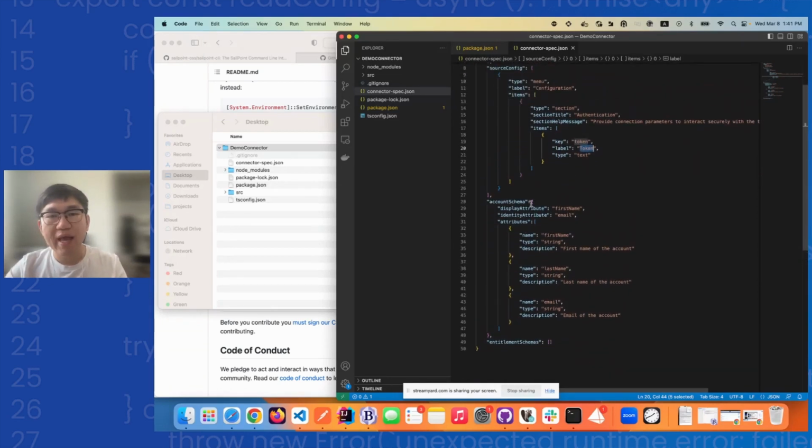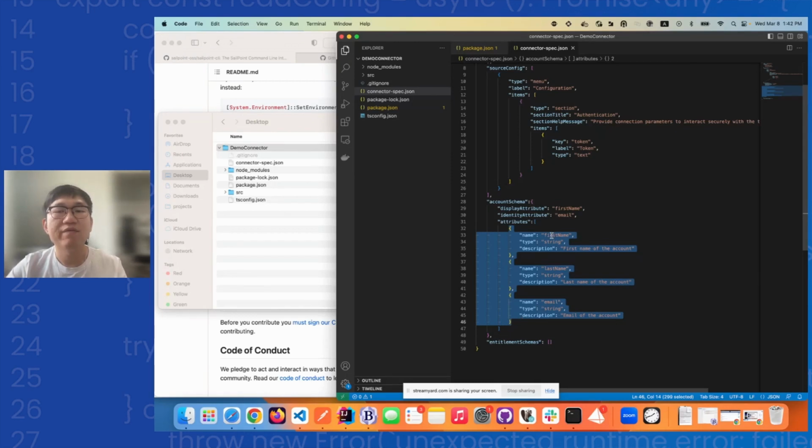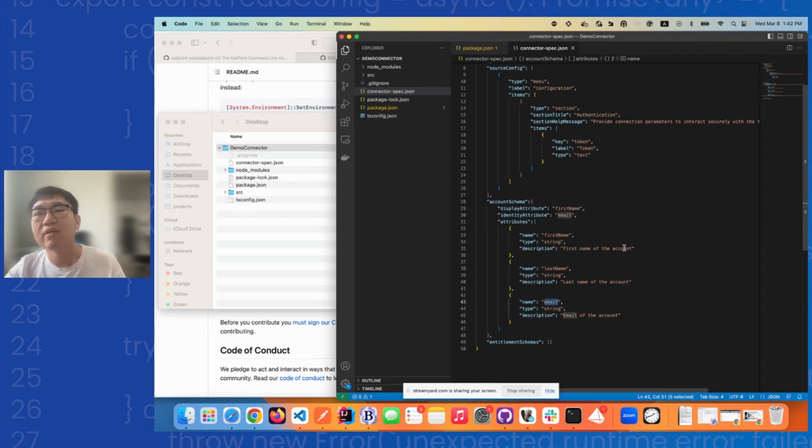Moving on, we have account schema. This will show up from the account schema tab from the source page. This basically tells us how your account would look like. For example, as it's written now, we are saying that each account that is returned from this connector should have a first name, a last name, and an email, and their corresponding types and short description, etc.